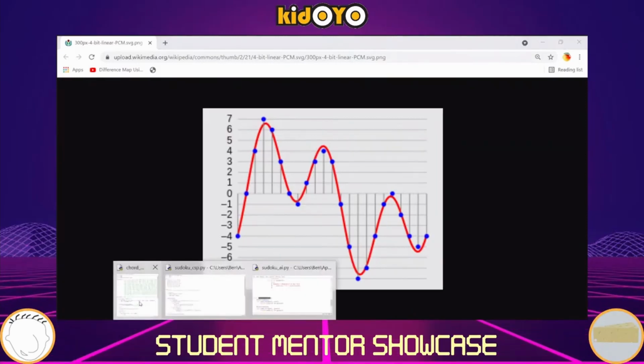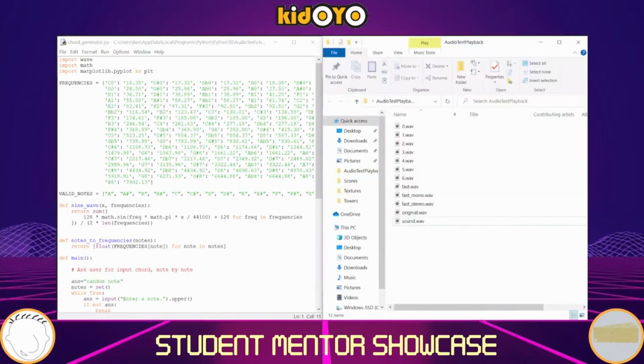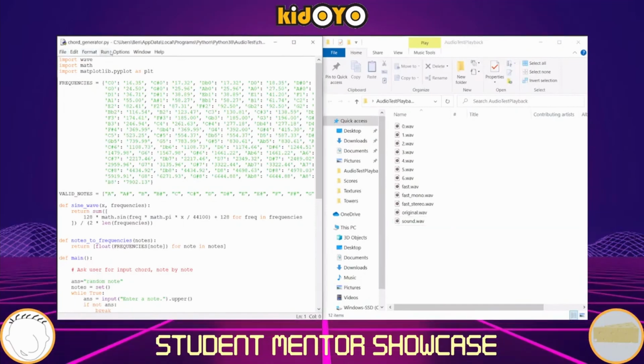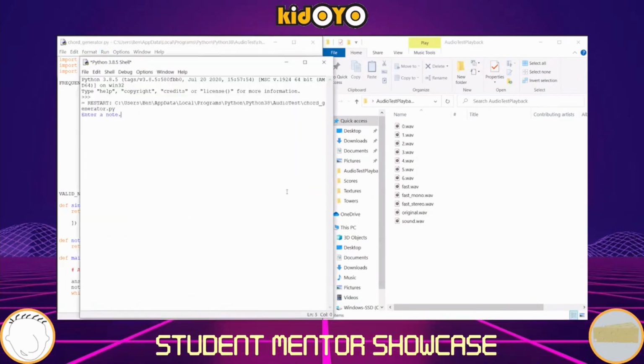So now I will open the actual program up on the left side here, and I'll show you the output folder on the right. So here is the project. And first, I'm just going to run through it. I'm going to run the program and show you what it does. So I'm going to click run, and I'll do run module just to run this program.